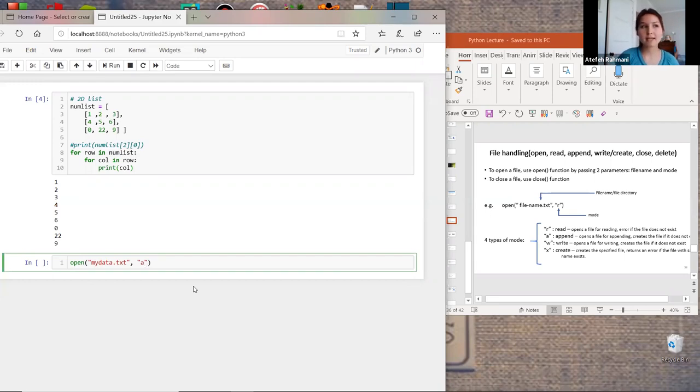We try to write and edit a file. We have a file, some data is inside, and we just want to add to it, okay? Then we use A, appending. And also what this A does, if your file does not exist, it creates a file for you, and then you can start writing into it.